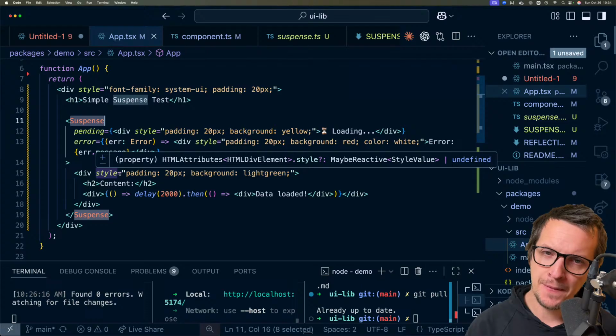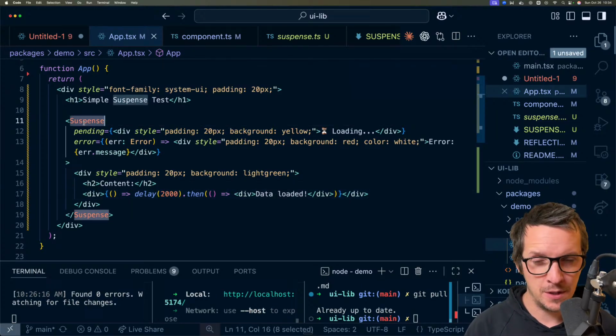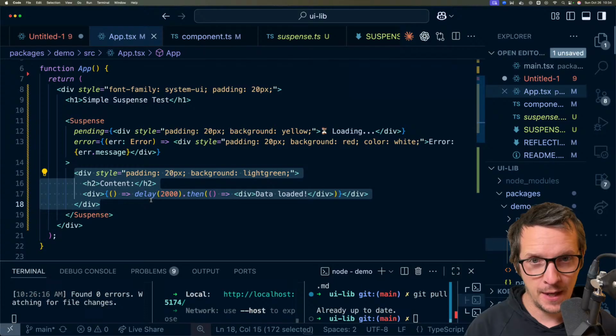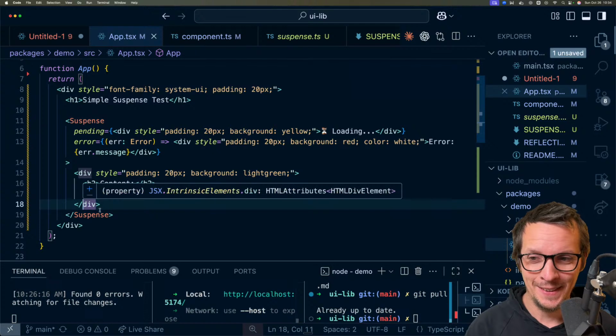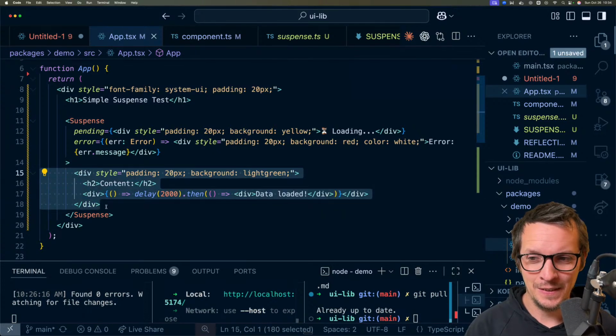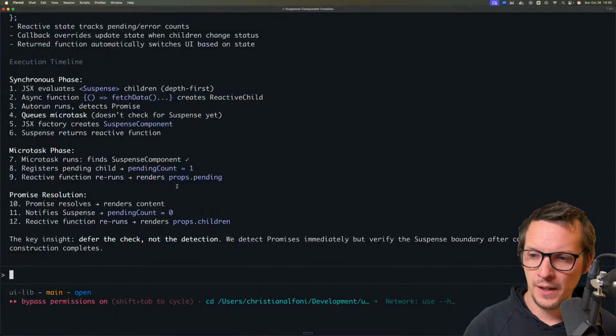But then suspense, what if there isn't anything async? Then suspense would still wait a micro task before adding the children to the DOM, which is also bad. Huh. This is so interesting. Okay, I want to ask it.